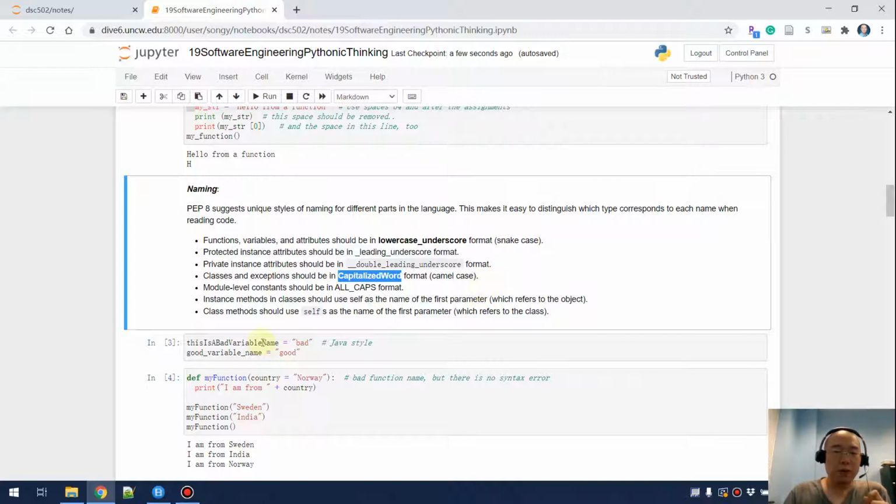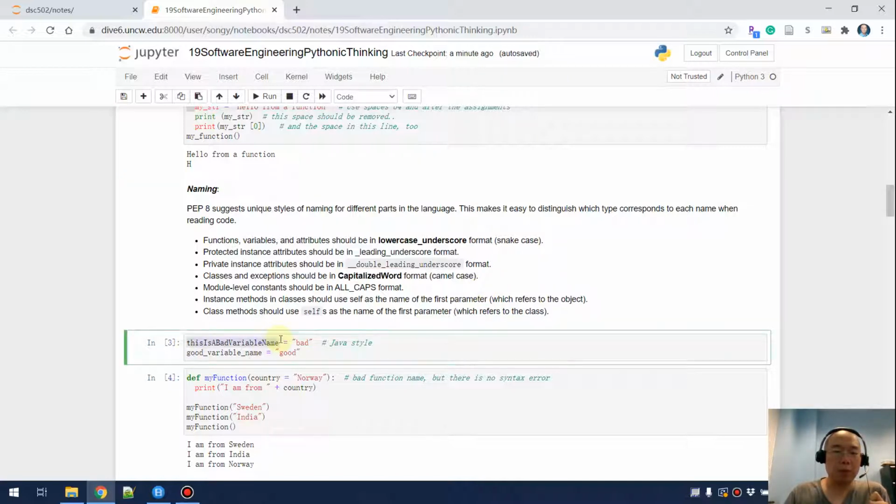For example, if you see a variable name like this, this is definitely Java style. Probably this person did Java a lot and just started coding Python. So a lot of the habits are still brought from Java. Even though this does not break the Python interpreter, when you run this it runs, but this code just looks a little bit weird. And this one will be a correct version.